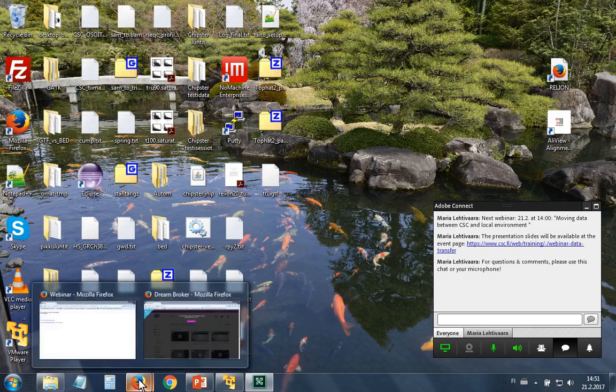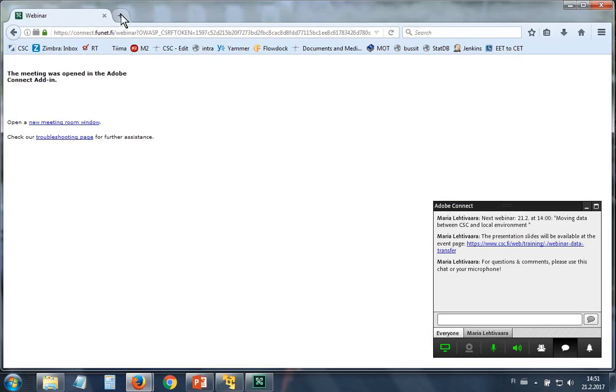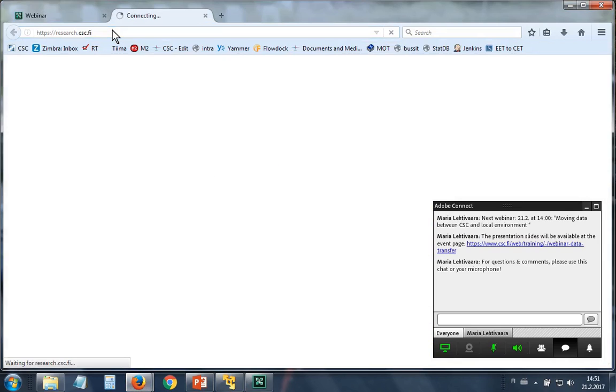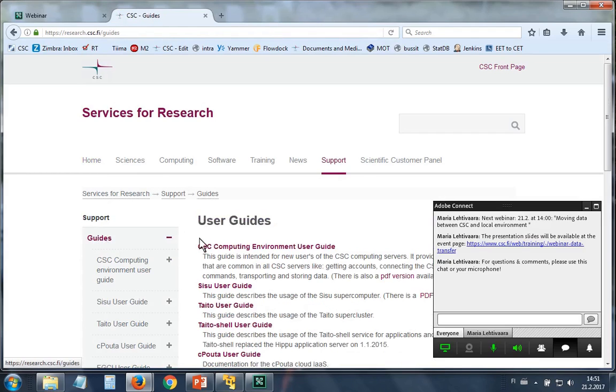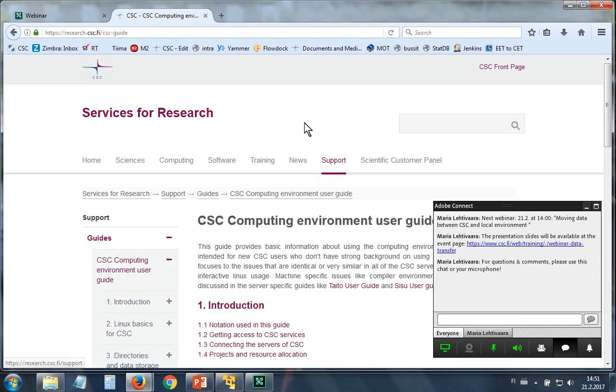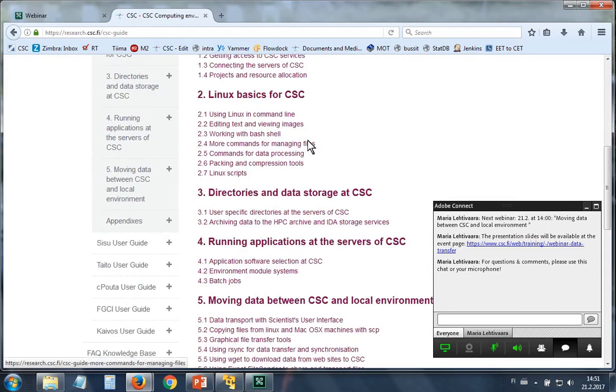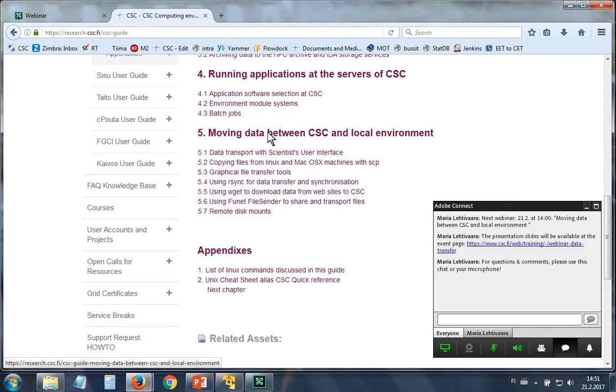One more thing I might mention: if you go to our research.csc.fi, go to support, go to guides, and there's the CSC Computing Environment User Guide. This is a very good guide, and here you can see chapter 5 is moving data between CSC and local environment, and it will have basically all the same things and much more than I went through in this webinar. So you can get more information about rsync and the other commands.